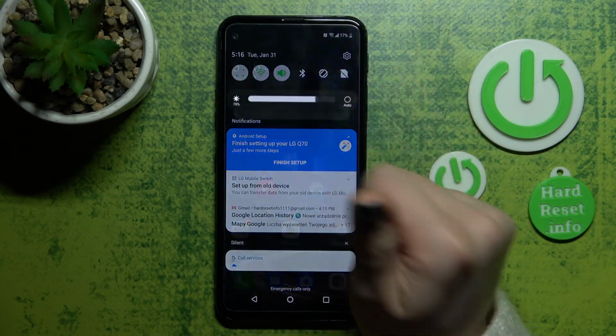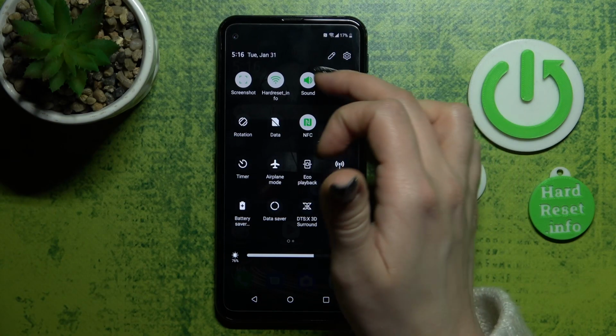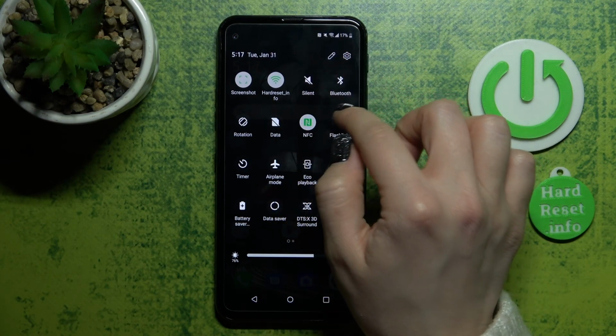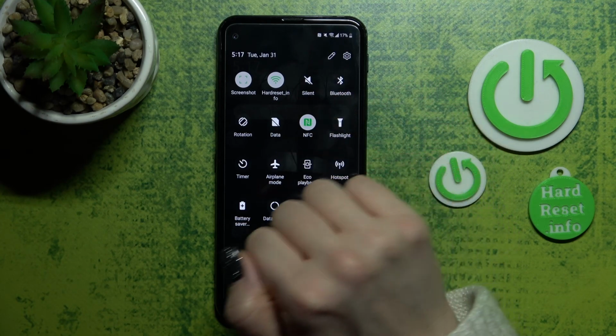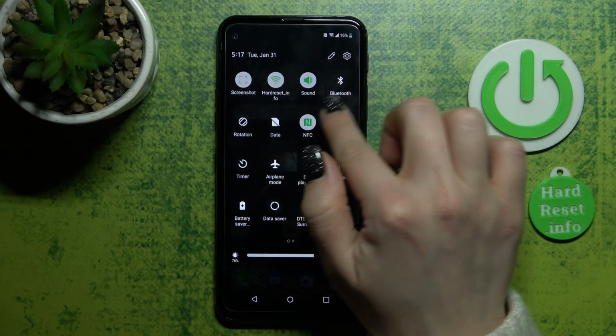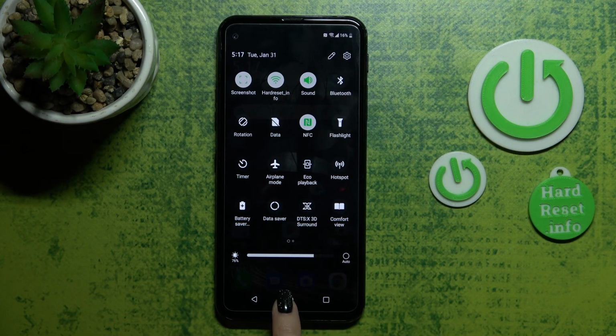There is also one more way we can do that. First, open the notification panel shortcuts, and after that you'll see the sound icon. Just click on the sound icon twice, and now we can see that silent mode is activated. To turn off silent mode, tap on the silent icon and it's switched automatically to sound.